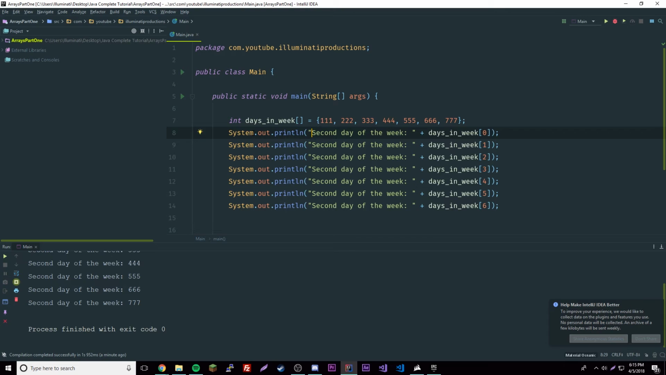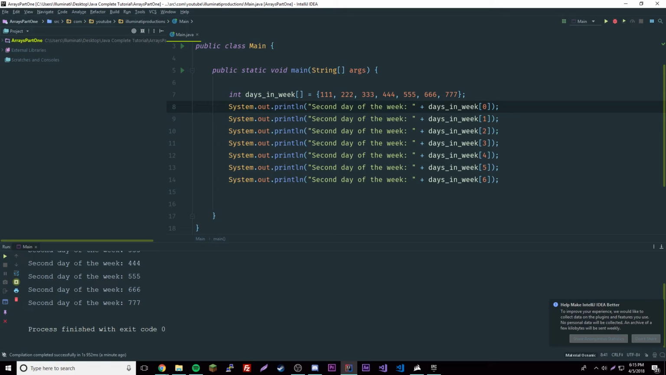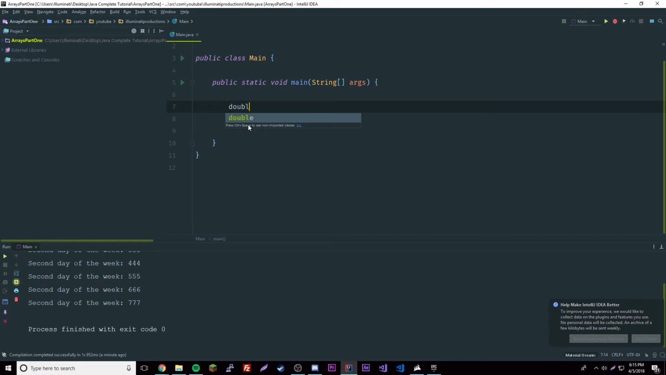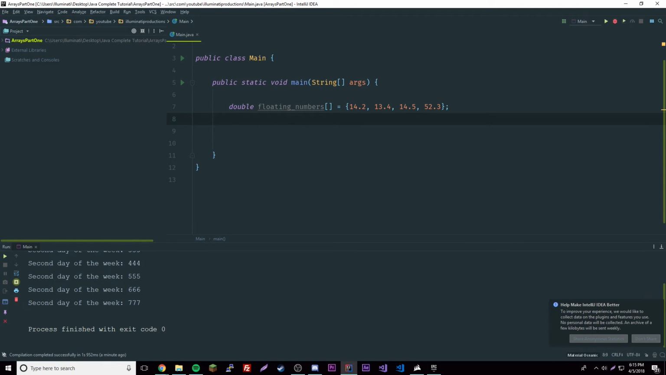Okay, so hopefully you figured it out. If not, it's okay. It's actually much simpler than you think. So let's get started. We're going to get rid of this and make a new array here. Double sum of, oh no, floating numbers equals, and we're going to use the array initializer here: 14.2, that, and that. Okay, so that's it.